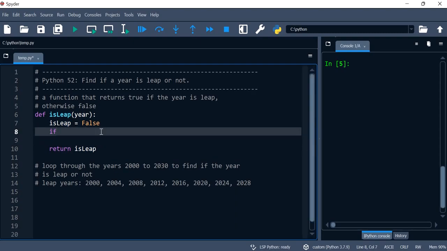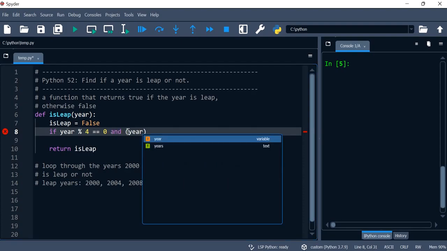So the condition for a leap year is, if year is divisible by 4. I'll just separate that with a space so you can see it better. If the modulus sign returns 0, it means the year is divisible by 4. And if one of these is true, then it's a leap year.